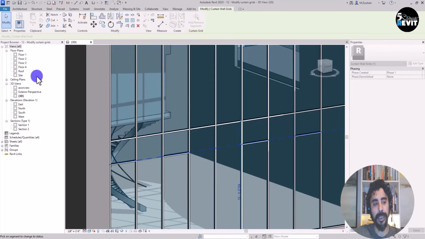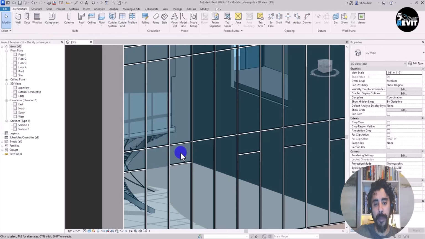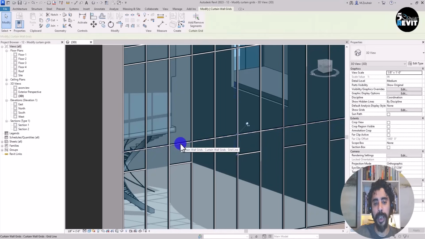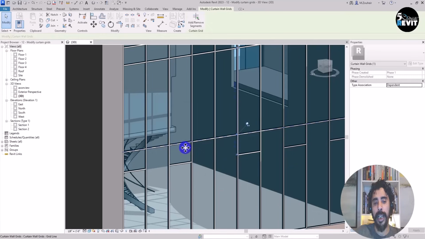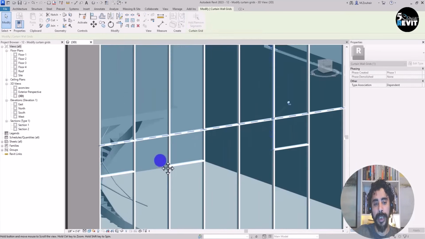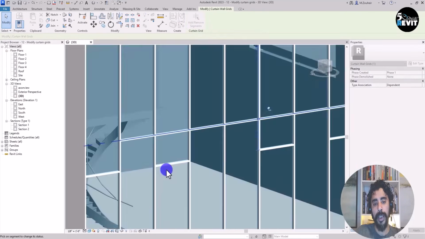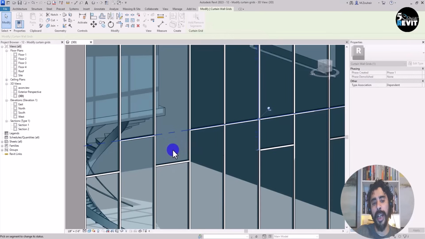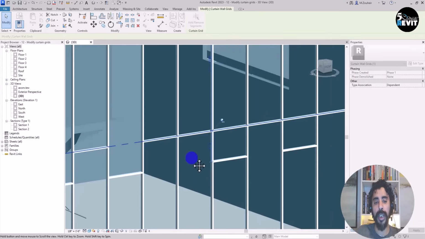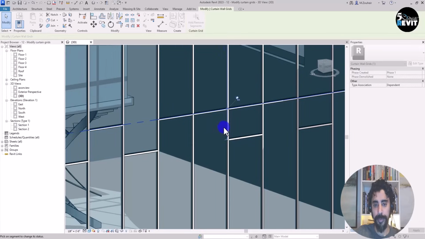Now I click Escape or click on Modify, and again I hover over this mullion and cycle through Tab 1, Tab 2, and you get it. Now I have the grid selected. Now I go up and come in here to remove these grids. And you see when I remove the grids, the mullion is removed because it's associated.